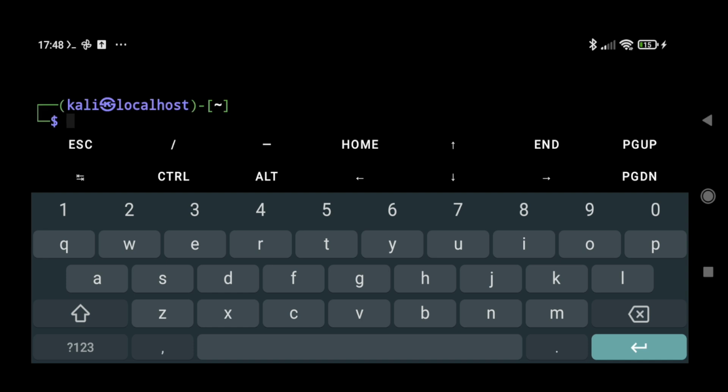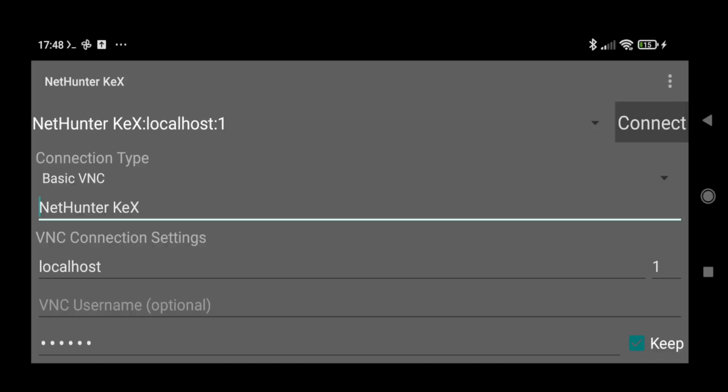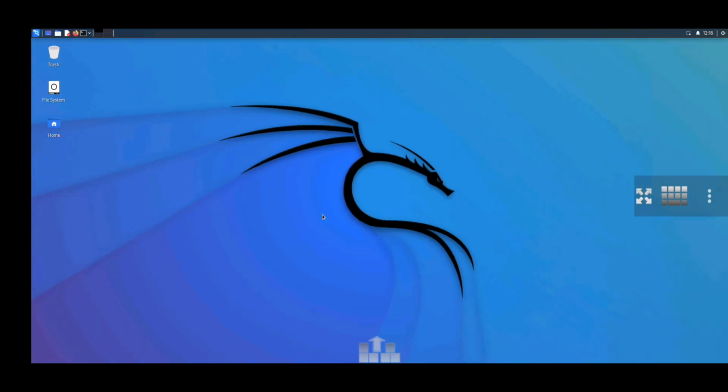Let's wait for a while. Yeah, your Kex service started. Now go back to your Nethunter Kex app and click on connect. Now the Linux should work properly.